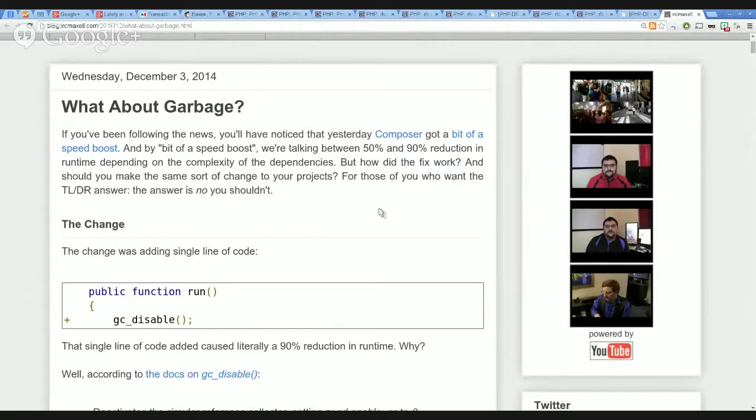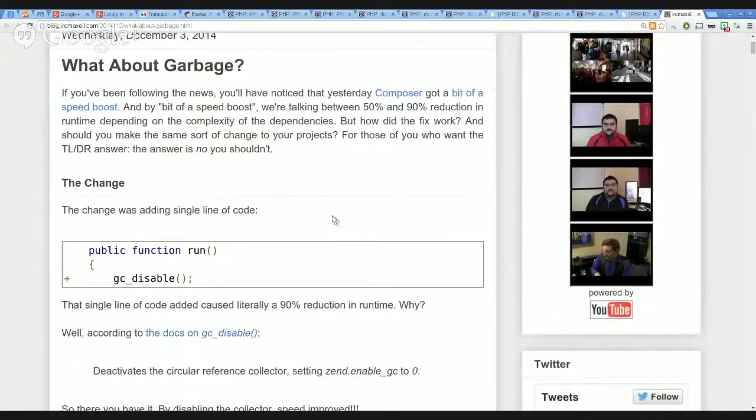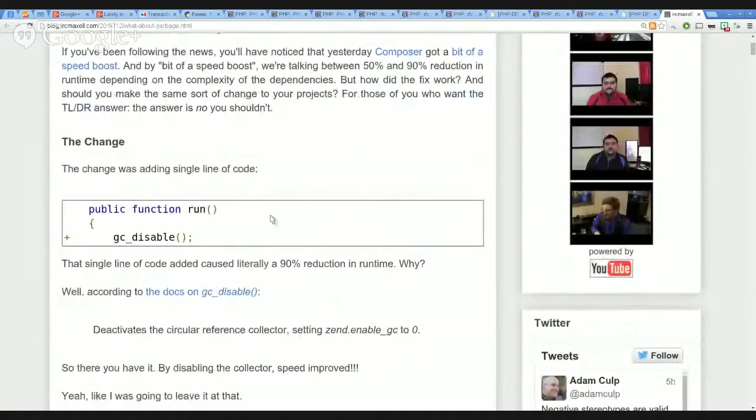I heard about this improvement, but I did not actually check what the improvement was. And in practice, it was quite a simple thing. It was basically to disable garbage collection.